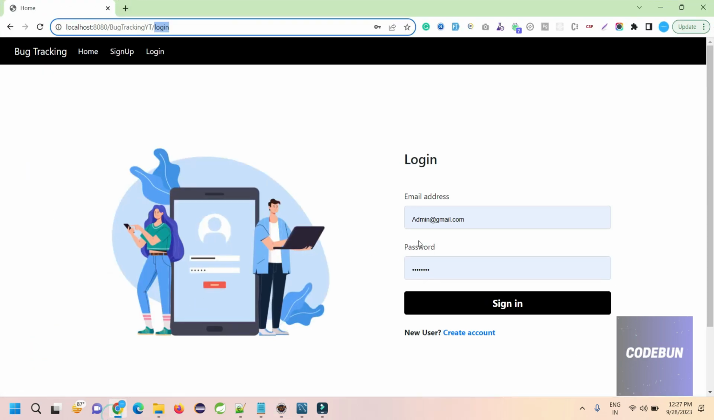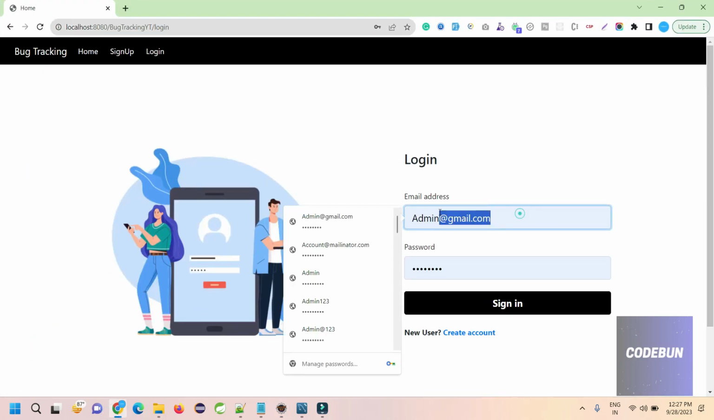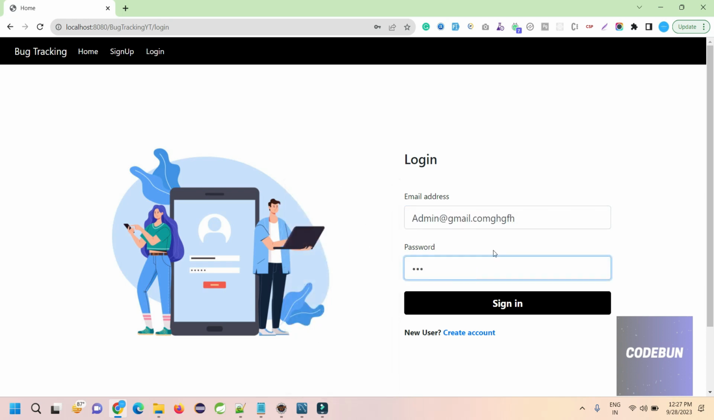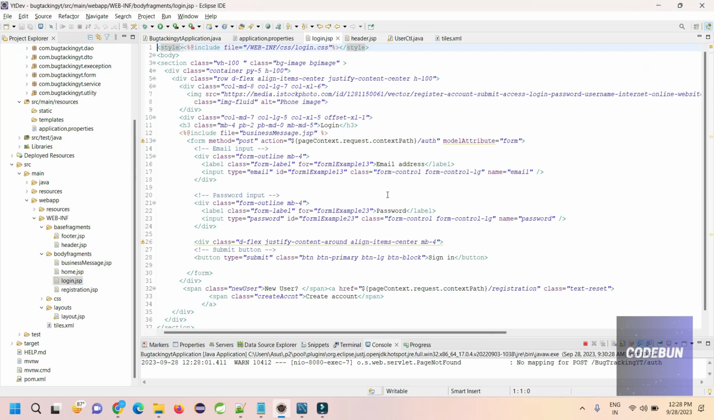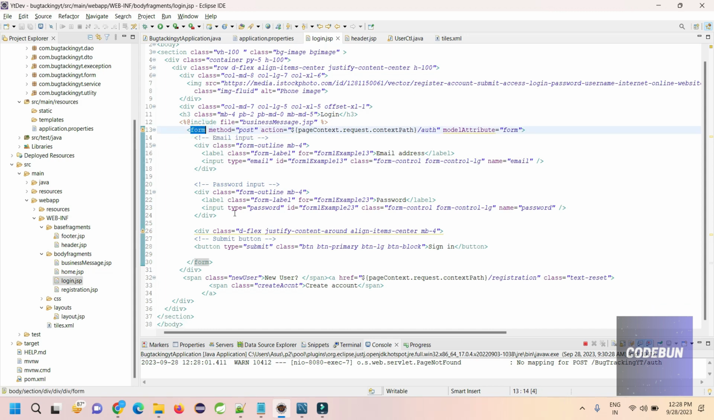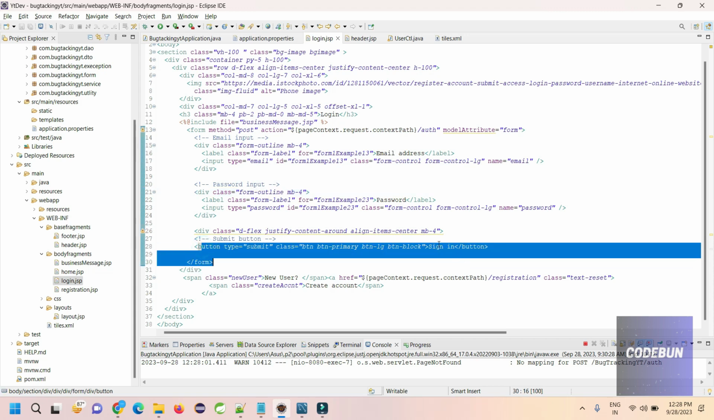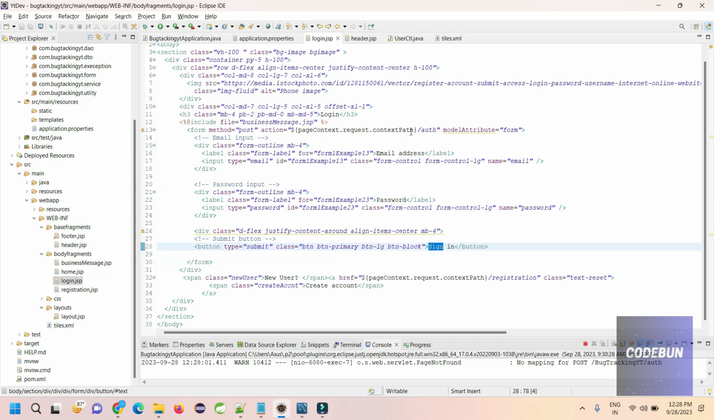But when the user fills in these details, username and password, and hits the sign in button, the request should go to auth or somewhere. So how can we implement this? If you see here, the form starts from here and ends here, and we have two fields, login email and password, and a button that's going to submit. So this is the button. When the user hits this button, the form will be sent to the auth mapping, and it will come into the post method.